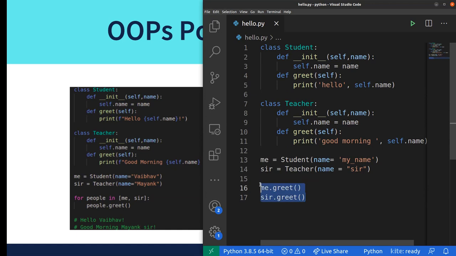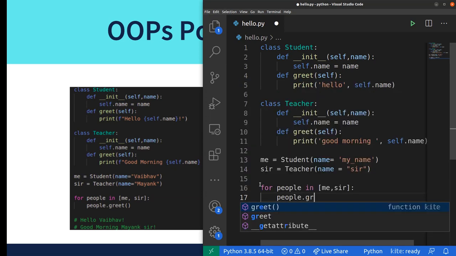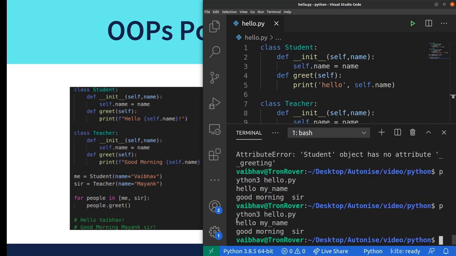The best way to perform this code will be to keep both of them inside a list and use a for loop. Then we will call this greet function only once. So let's say for people in list me and sir, for every people call greet function. Let's save this and run our code. And we again see greeting for both of them are being printed here.